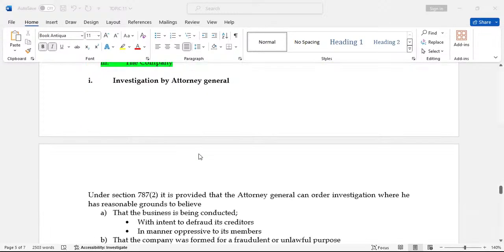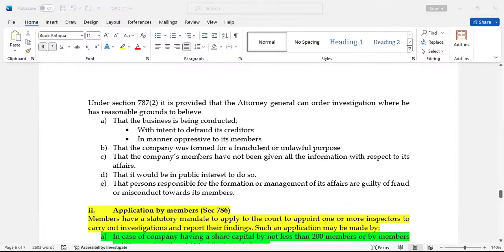So, investigation by the attorney general. Under the Companies Act, it is provided that the attorney general can order an investigation where he has reasonable grounds to believe that the investigation should be undertaken. Part of the reasons why this could happen, repeating what we've already looked at, is if the business of the company is being conducted in an unfair manner and ends up defrauding maybe the creditors or members. So that could be a reason.